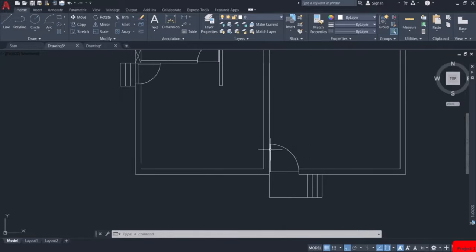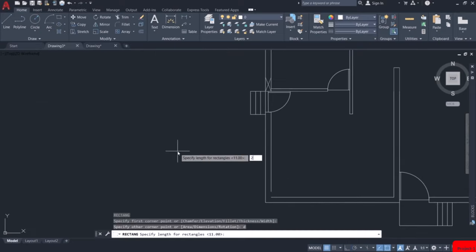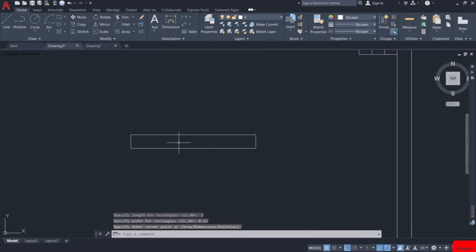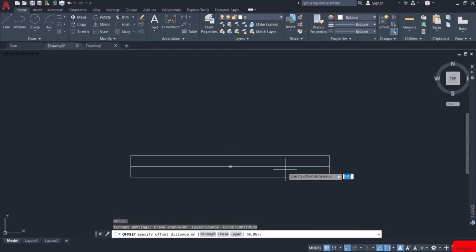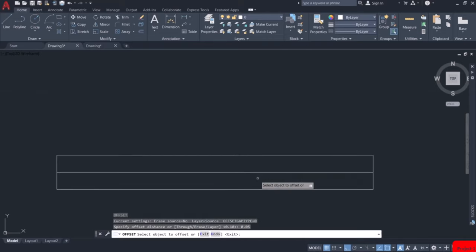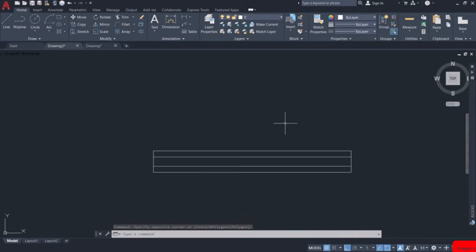We will provide windows the same way we have provided doors. Let's create a block for the window. Let's create two lines in the center for the shutters of the window. Let's turn this window into a block by using the block command.